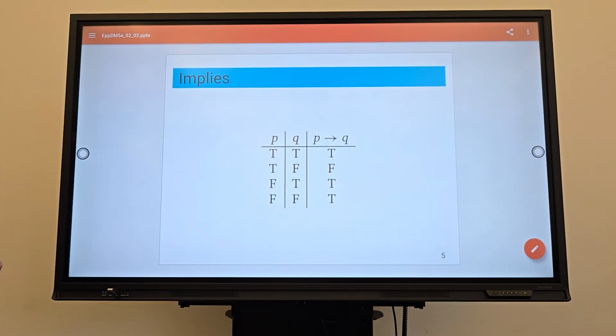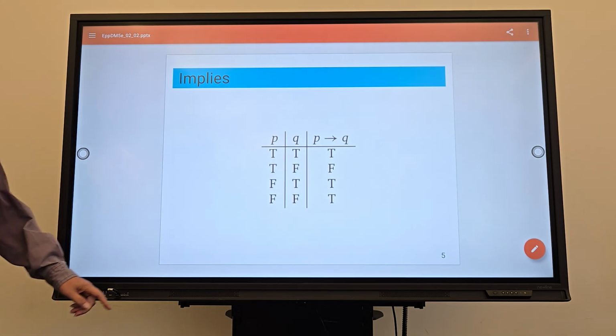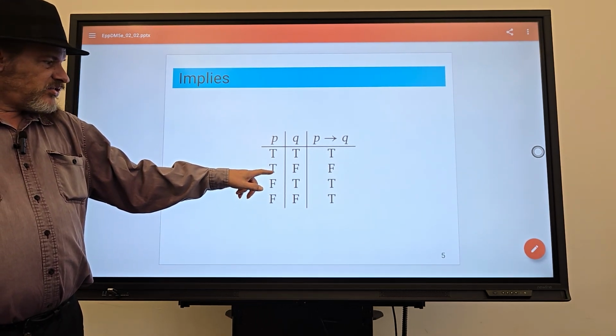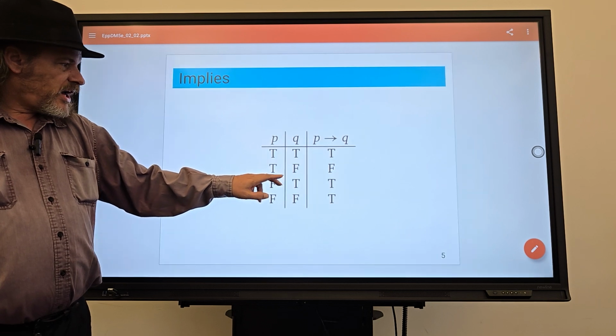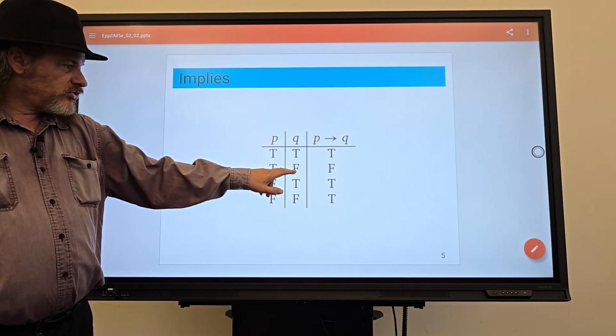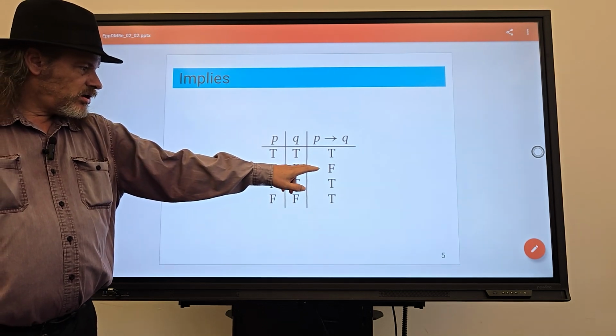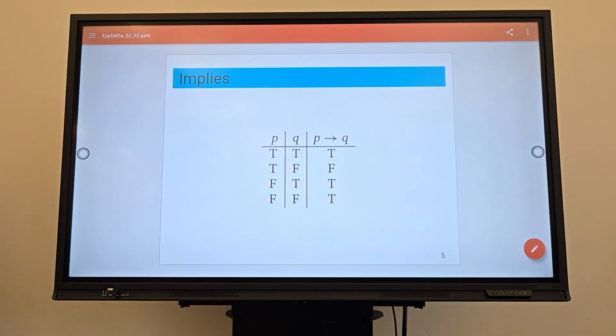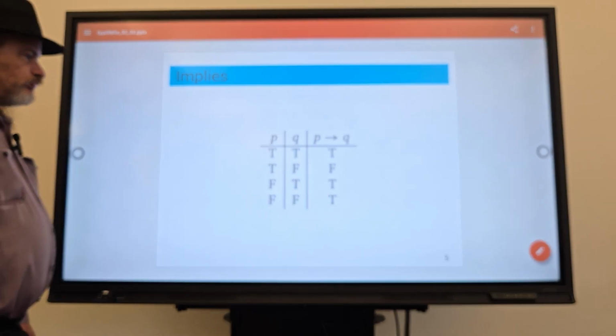So this is the truth table for the conditional structure. Like I said, it is only false when the hypothesis is true and the conclusion is false. That is the only time the conditional is false. Otherwise, it is true.